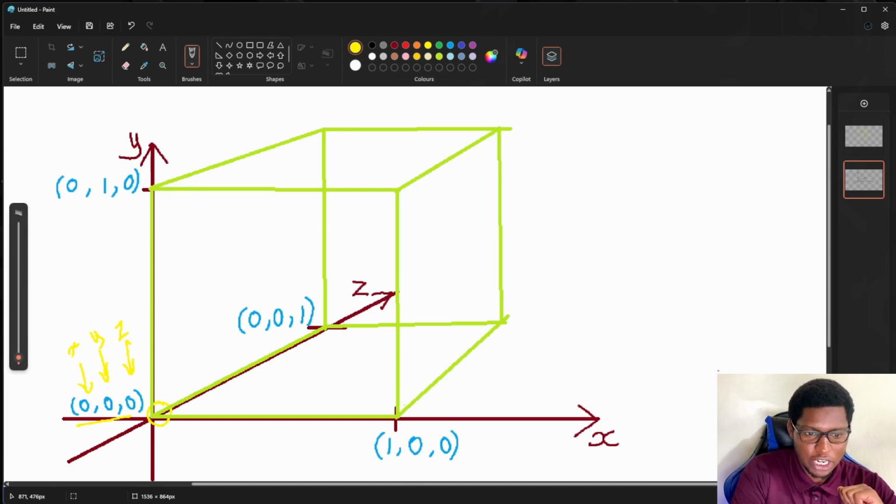We have another point here, which will be 1, 0, 0. Why? Because x is at the position 1, while y and z are still remaining at 0. And then we have this position here at the top, where we have x at 0, y at 1, because we've gone one step up, and then z at 0 because we've not gone into the depth. And then of course we also have the other one, where we have x and y at 0 and then z at 1. I hope that makes sense. Just a little bit of a reminder of mathematics that you've been taught, and a bit of algebra as well.